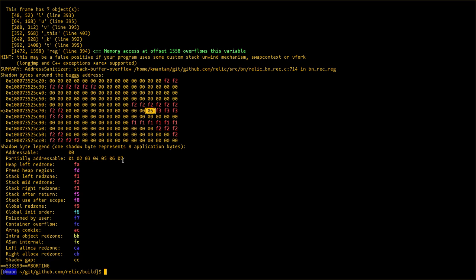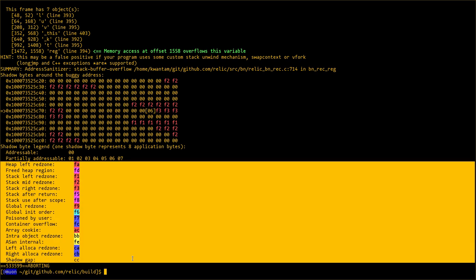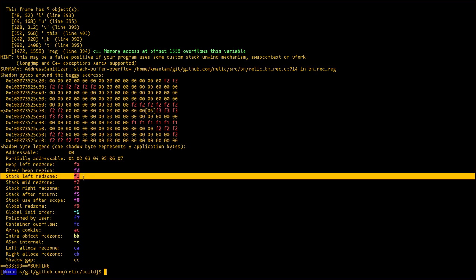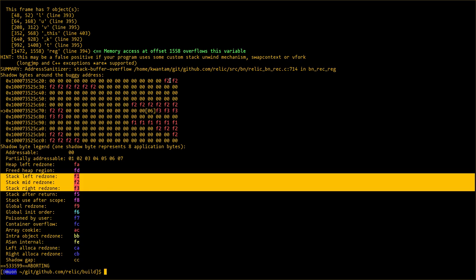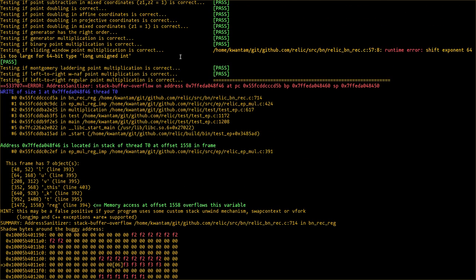You can see here it tells us it has all these different kinds of shadow values that it can place in memory. In this case, the only ones that we ran into were the left, mid, and right red zones, and you can see those here in the shadow memory layout. Okay, so let's take a look at the source code that caused this. In particular, we're going to look at these two files, relic_bn_rec and relic_ep_mul.